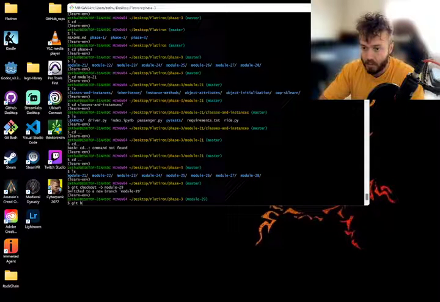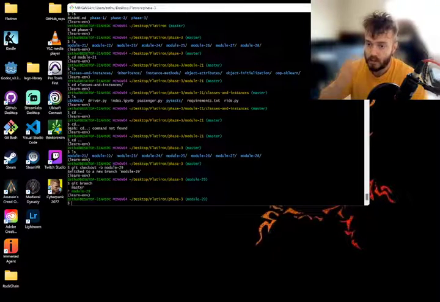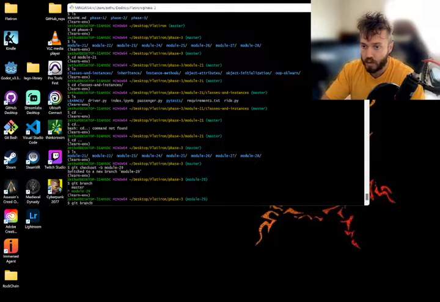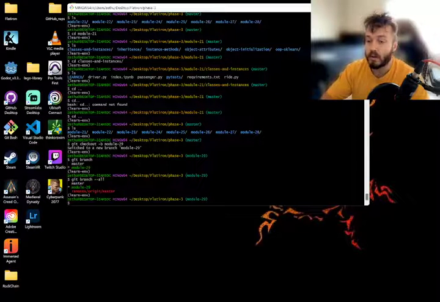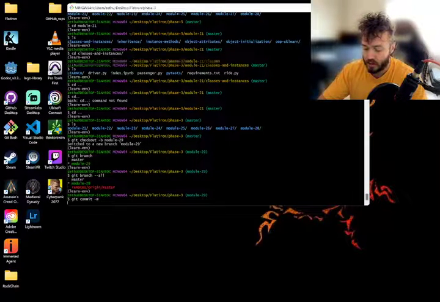So now when I go git branch, it shows that I have those 2 branches. But if I go git branch, I think it's -a. Yeah, the only remote that I have is the master. So I'm going to do an initial commit on this branch.